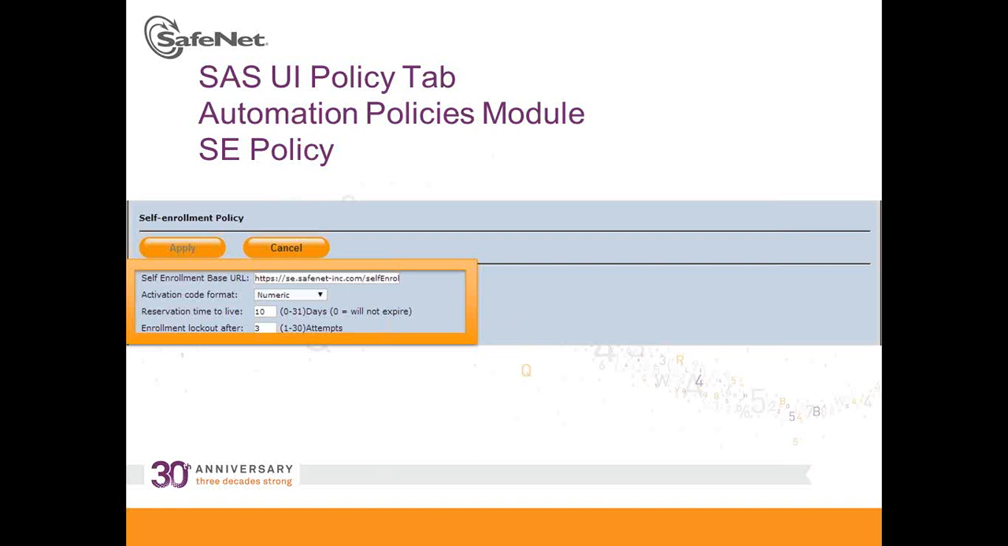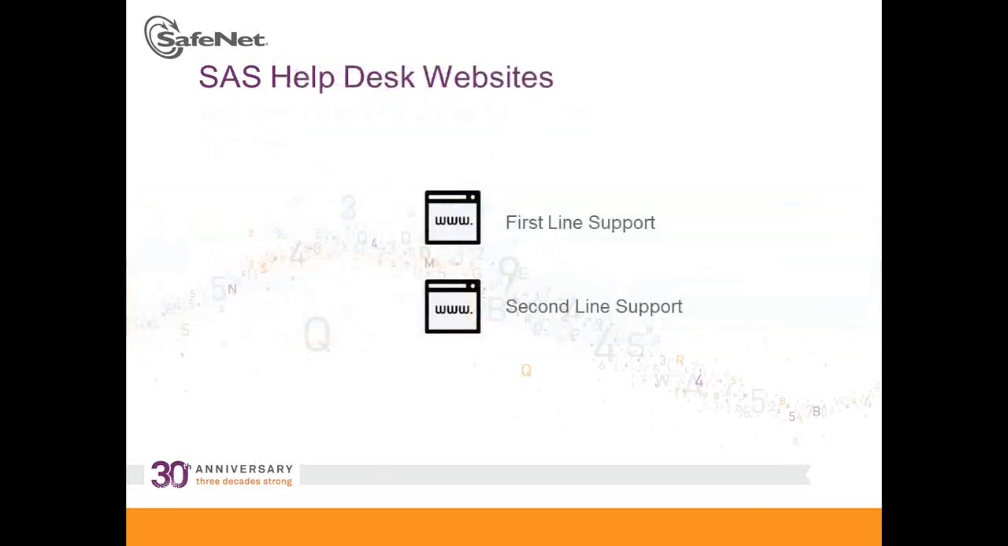So by having these values at 10 and 3, it simply means that I have 10 days to enroll my token. And like I mentioned earlier on lockouts, if I try to enroll it and I don't successfully do it after 3 times, my enrollment will be locked out. So those are the pieces that I'm going to cover on the SAS UI.